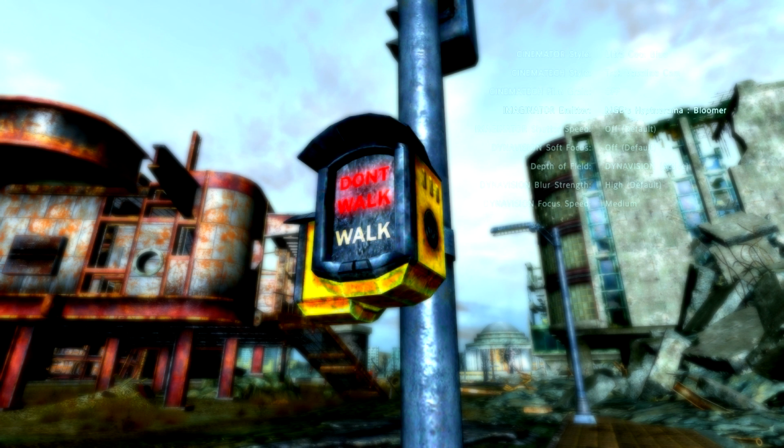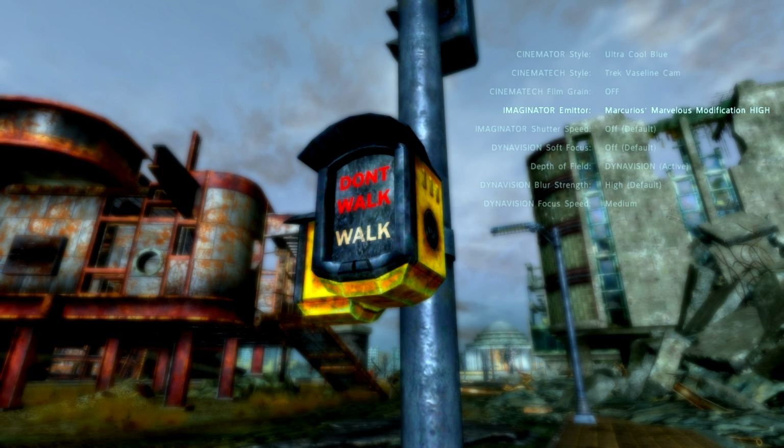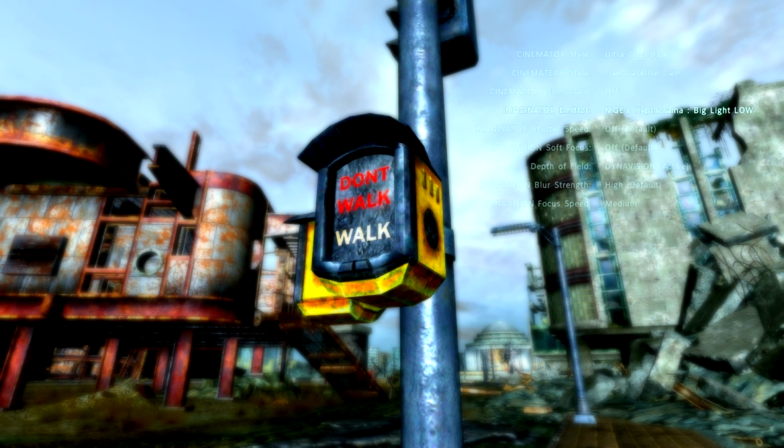Bloomer. If you look at the bloomer now, look at the Don't Walk sign. See how it seems to glow as if it's got a light inside it? Well, it has, but it's now really glowing. So you can play with these settings to your heart's content.